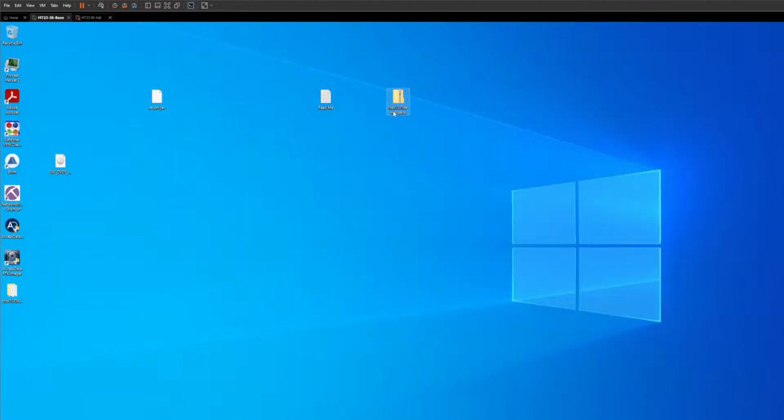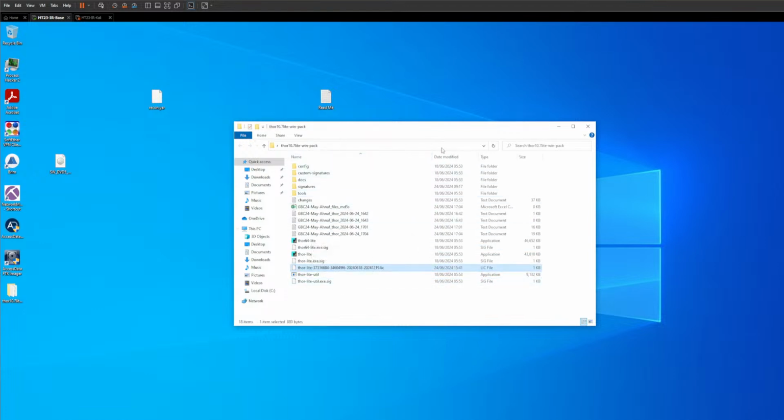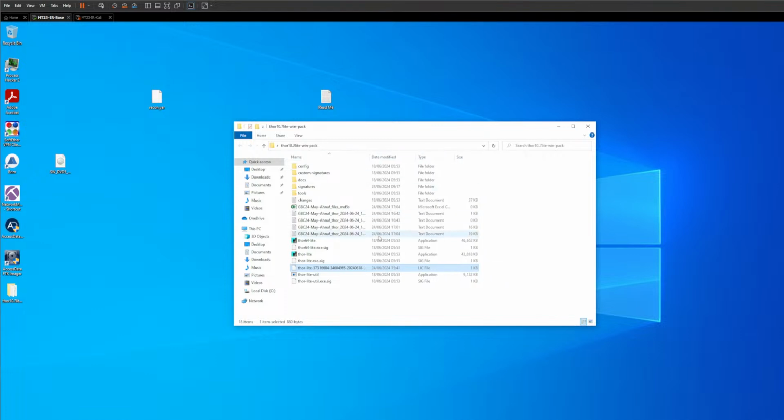Usually for the Windows version or other operating systems, thor-lite will come in a zip pack, so you have to extract it. After extracting the package and downloading the license, you put the license directly in the thor-lite software folder. In my case, this is my license. I have already put it here.